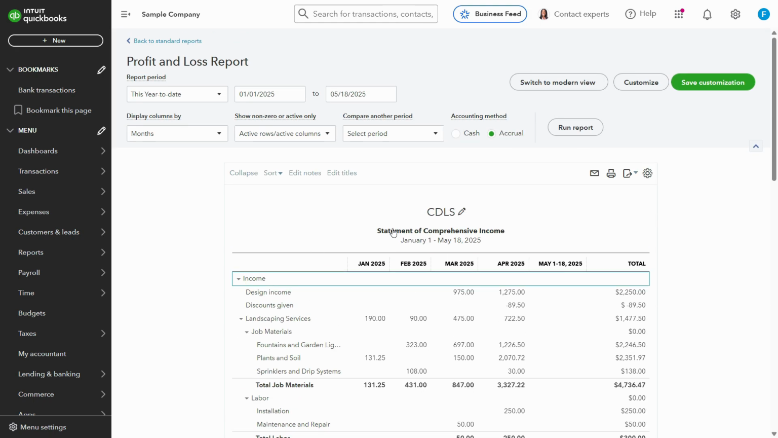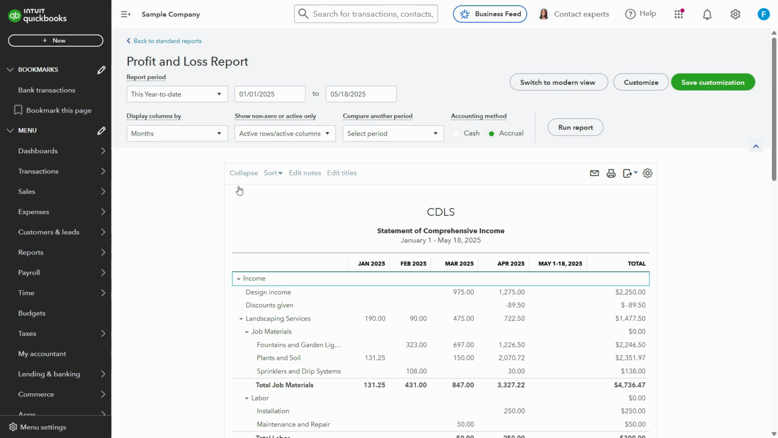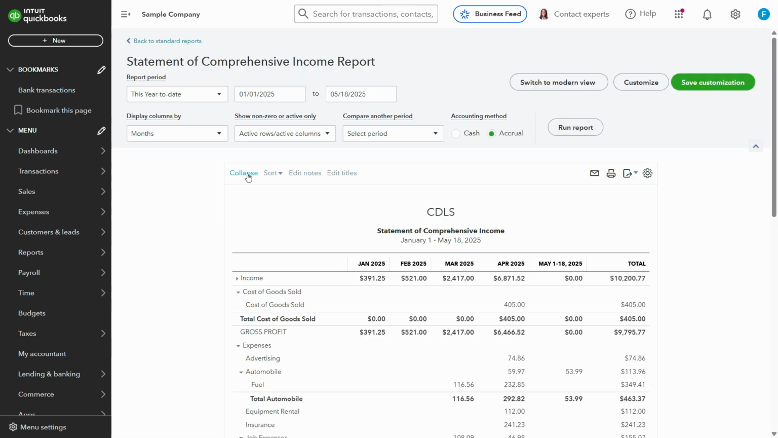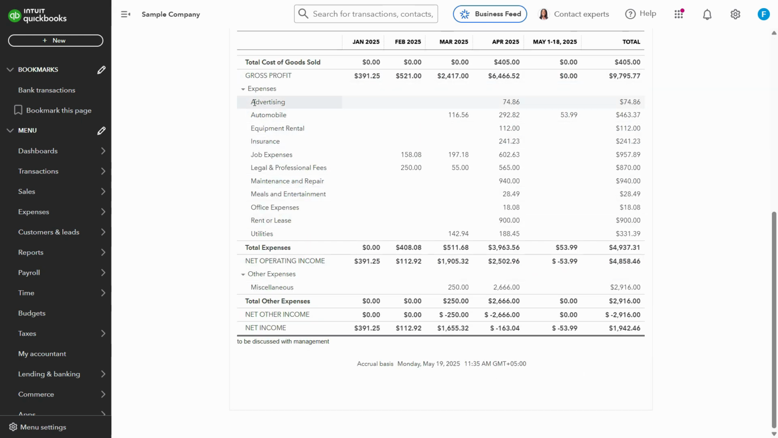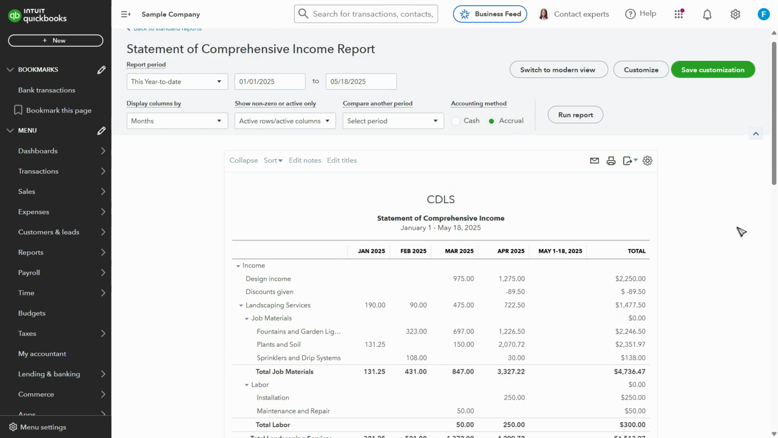But if we want to do it for all these sections, what we can do is just click on collapse once and it will collapse all the areas for you like this. As you can see, whenever we want to expand any particular section, we can just manually expand it and collapse it like this. And also we can save these customizations if we want.